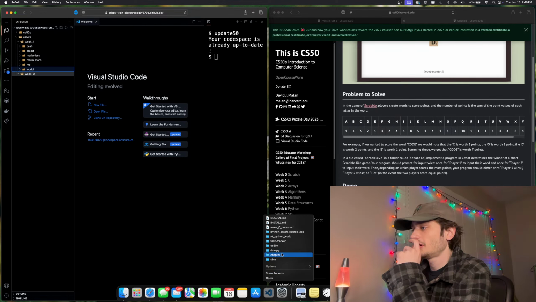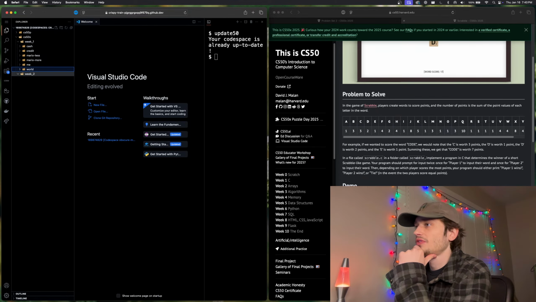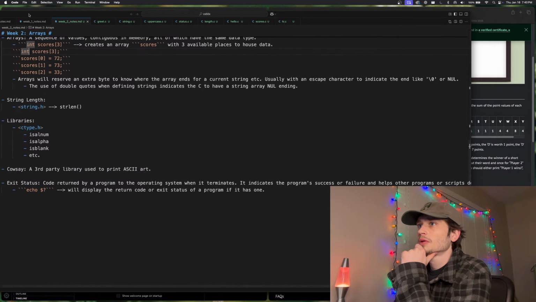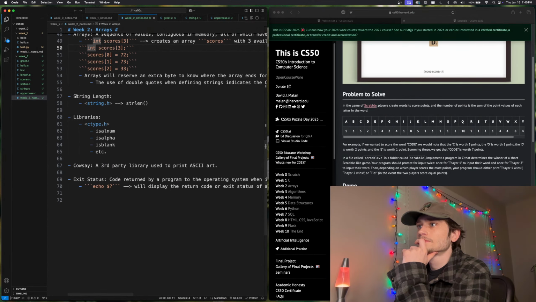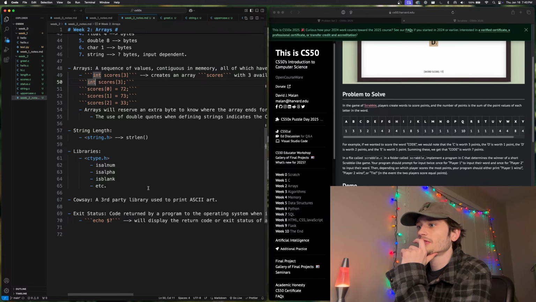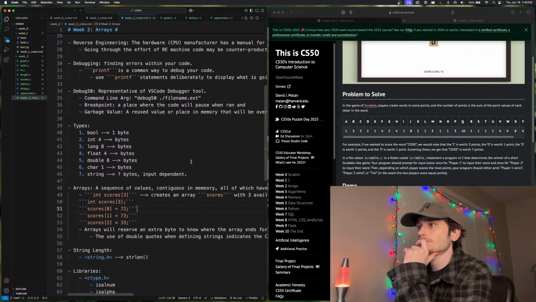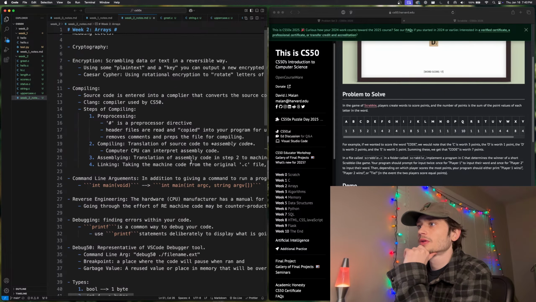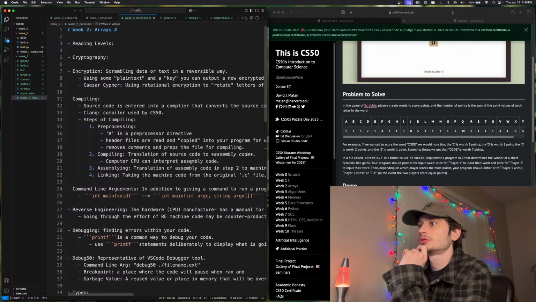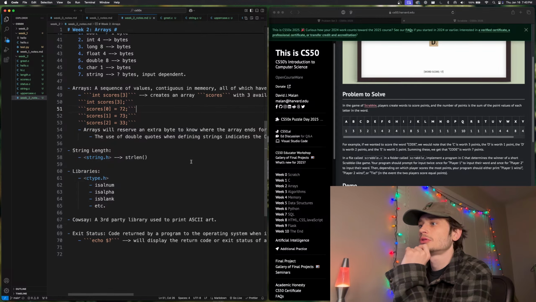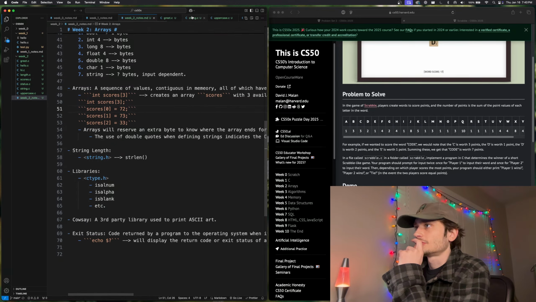Let me open up the CS50X folder I have where I've been taking my notes. Did we talk about dictionaries even? So no, string length, libraries, ctype, just arrays, and void, process, encryption, string length. Okay, so no, we only talked about arrays. We didn't talk about dictionaries.